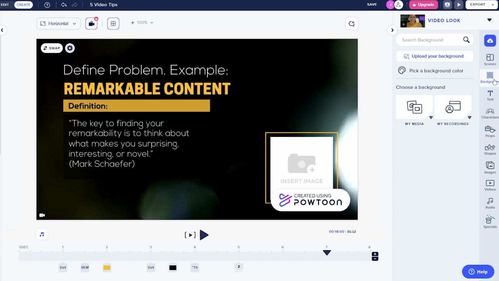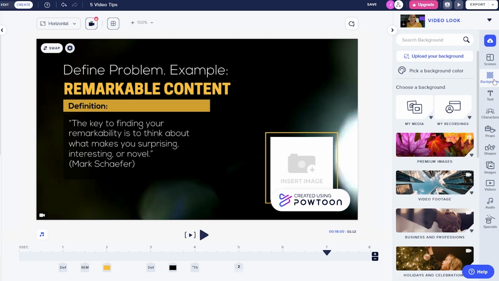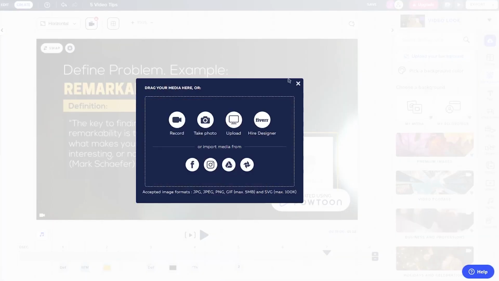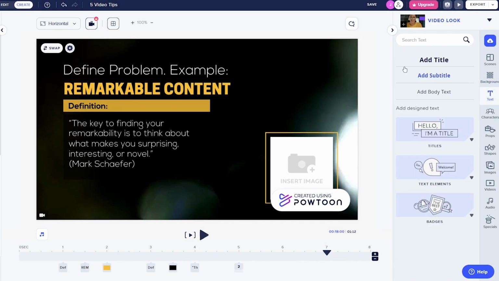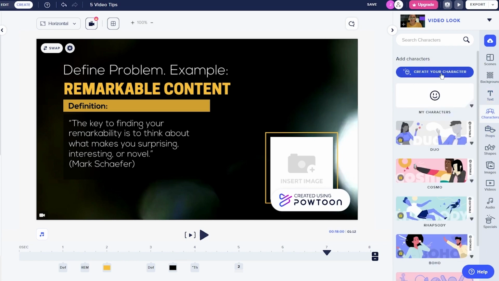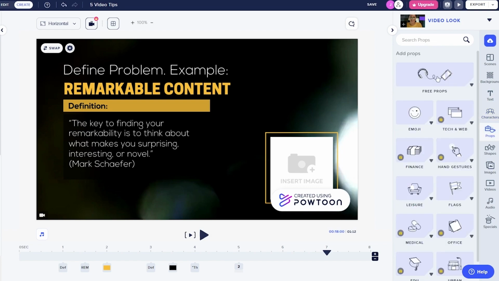You have different backgrounds. So a background could be, in this background, for example, there's this image that they're using. You can upload your own background. So that's something you can do for yourself as well. Moving on, there's different text widgets that you can add, like different text designs, different fonts, different text styles. There's characters that you can create for yourself that I taught you in the first few seconds.